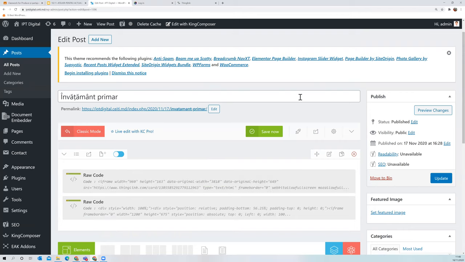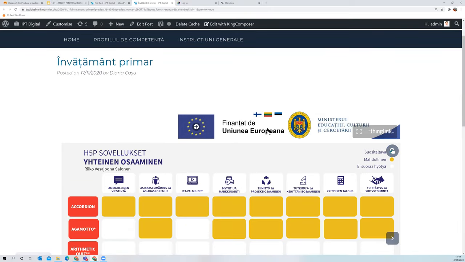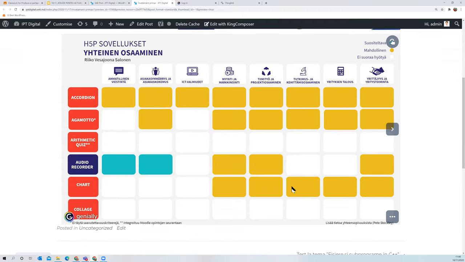Of course, I want to see how it works on the page. Always preview changes before updating. Preview changes and we will see what happened. And so here's the Tinglink embedded and here's this Genially embedded.